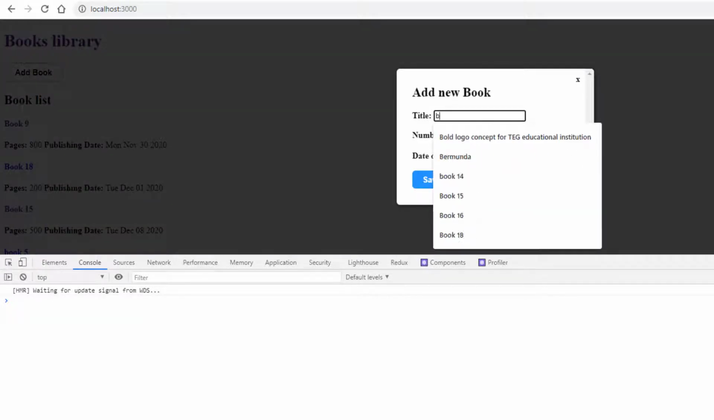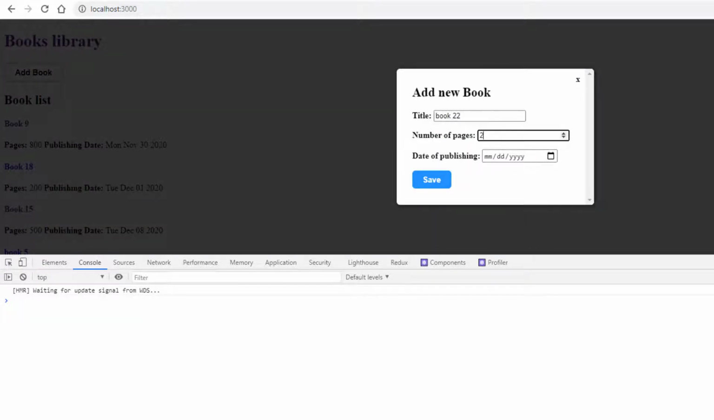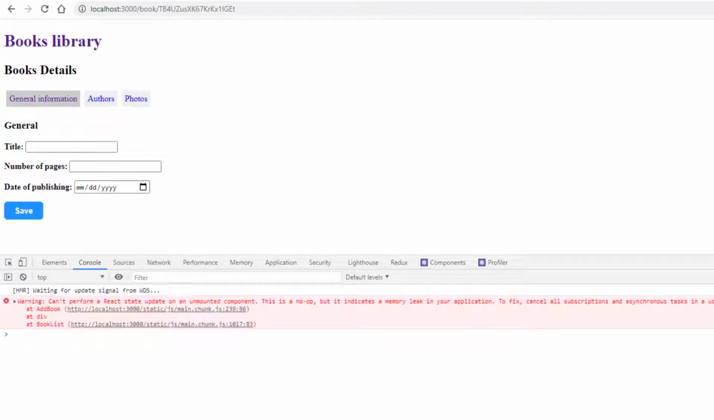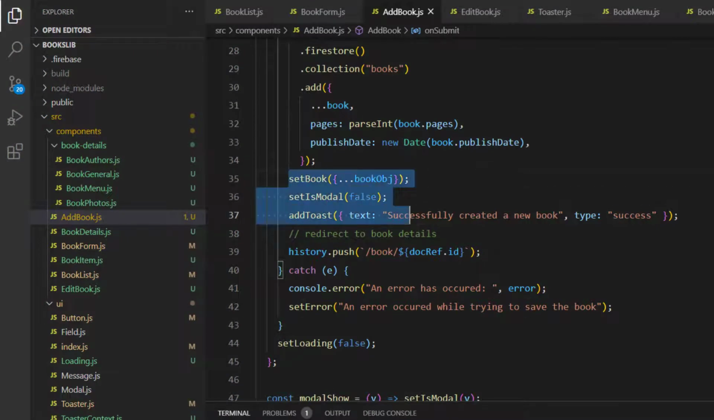Let me add a book, 22, page 200. If I save, I get the error again: can't perform a React state update on an unmounted component. So this error is related to this section here.